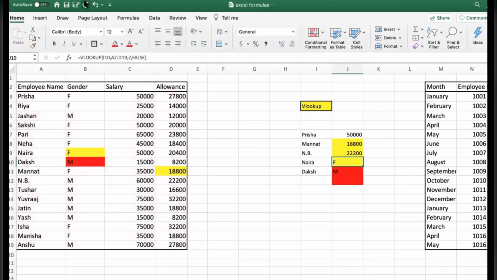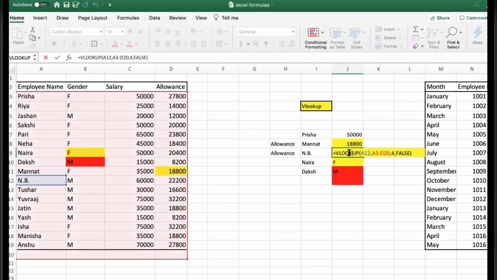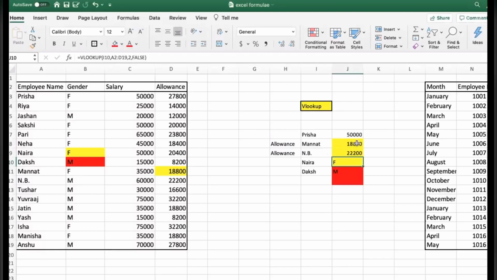Earlier, I can show you by this one. See, earlier it was 18,800. This was about Mannat, who is asking for the allowance. And if I want the same thing for NB, my allowance for NB is showing 22,200. Now it is showing correct because I have put the $ sign over here. In this way you can put your formula accordingly.